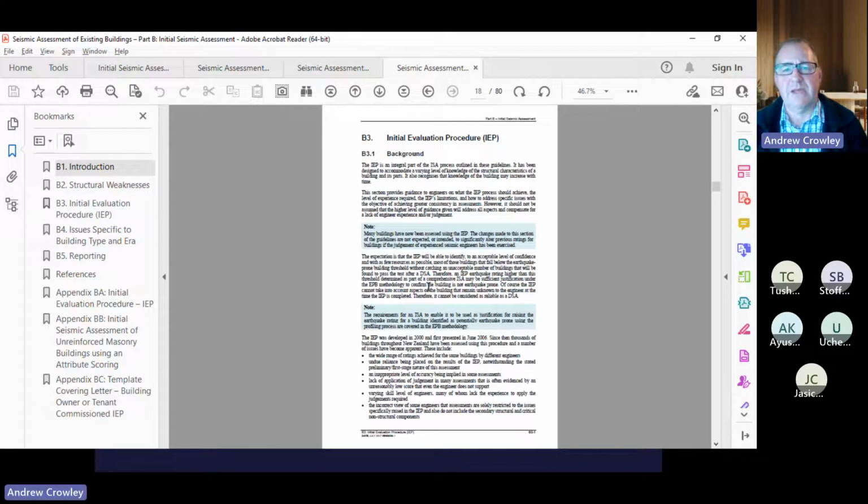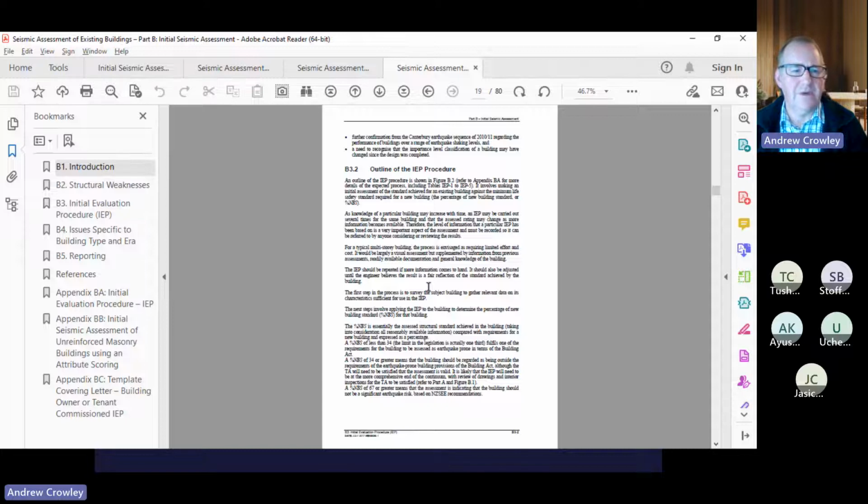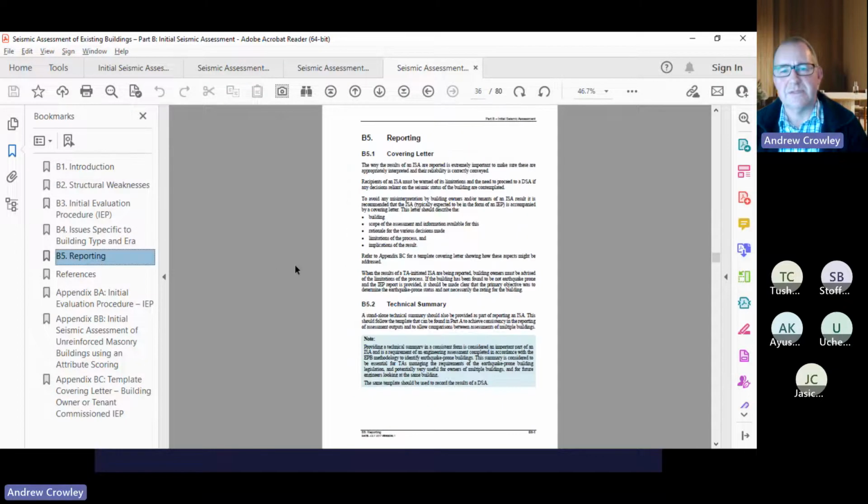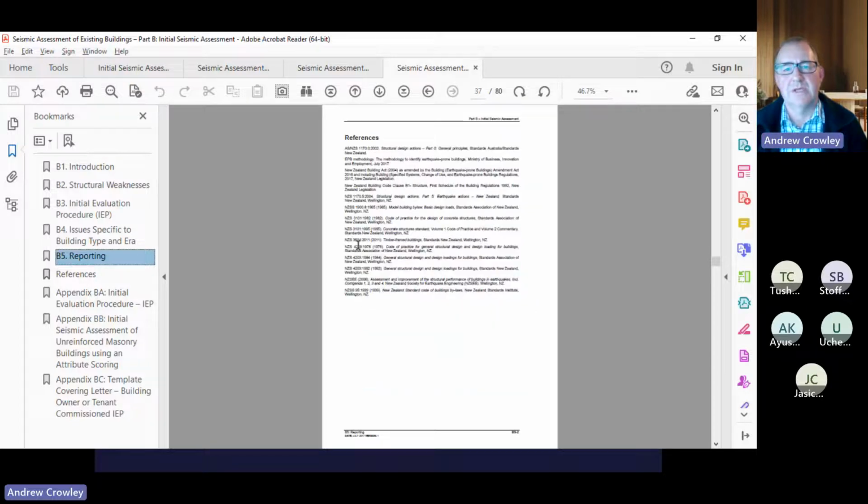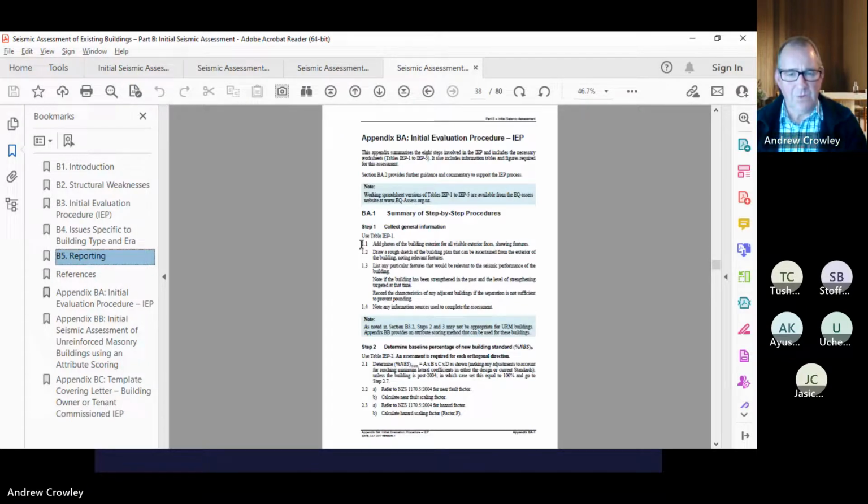A bit about the background, and this will help you understand the process you're doing, and it will help you write the report, because as part of this, here's how to do the report and what to put into the ISA report. It also, within this document, tells you the limitations you need to state. So there's a lot of limitations and restrictions on the use of an ISA, and that's what you really need to explain to the client.